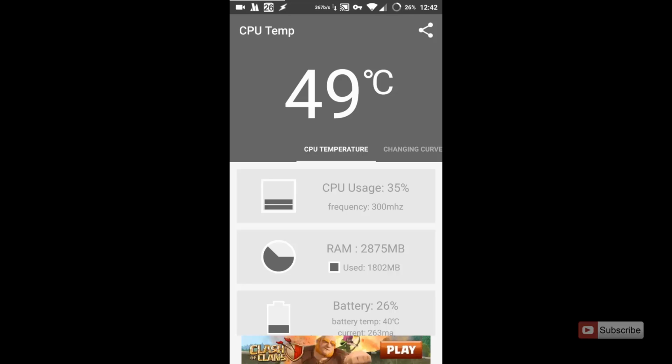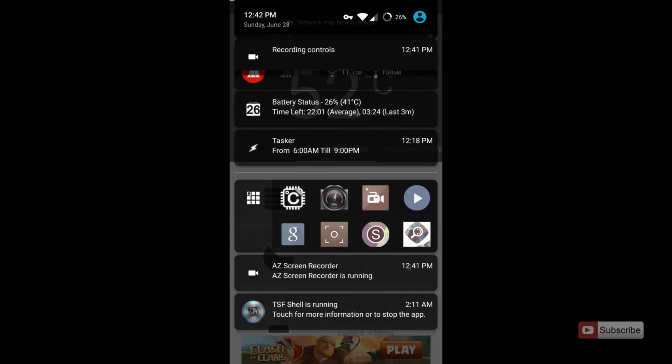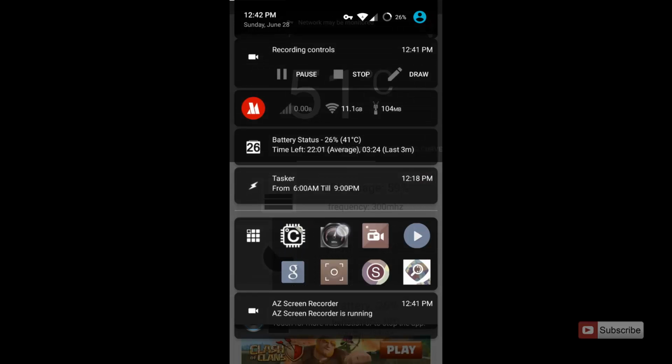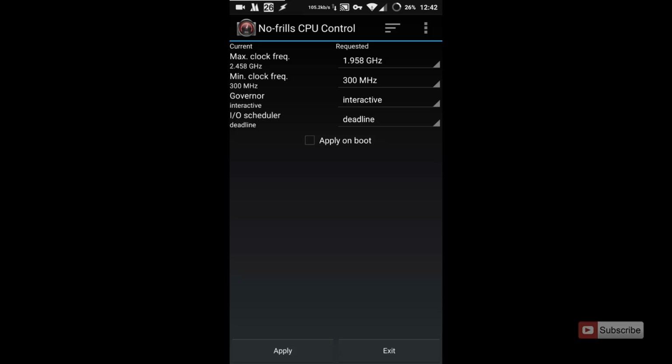So that's it guys, thanks for watching the video. If you want to reduce the CPU temperature, this is one thing that you can do. Just underclock the frequency and still you won't get any lag, or you won't feel any considerable lag. Everything is buttery smooth, just like as you've seen just now.